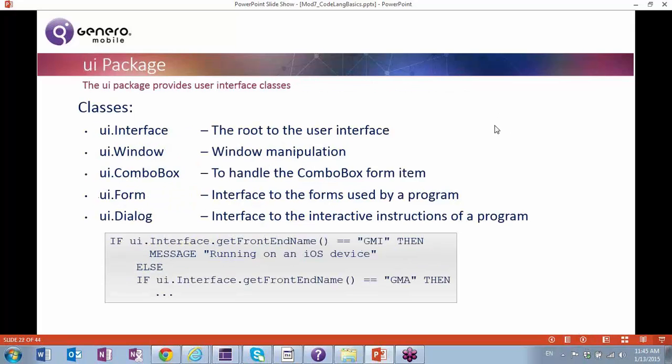And this is the UI package. Notice it has several classes, and you can easily see just looking at them that these classes are all defined to allow you to interact with some part of the abstract user interface. Windows, combo boxes, there's even a special one for combo boxes, forms, interactive dialogues. There's a special UI.dialog that you can use to interface with even the interactive instructions in the program.